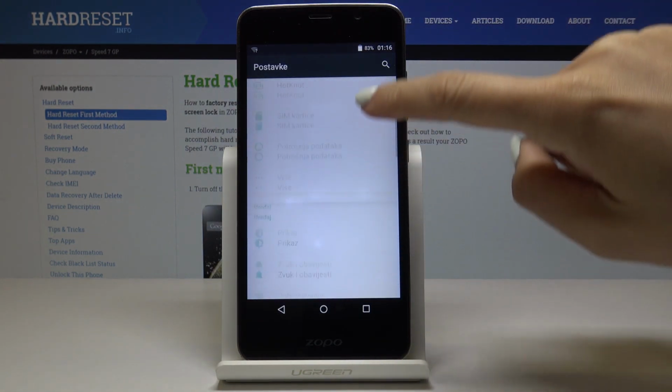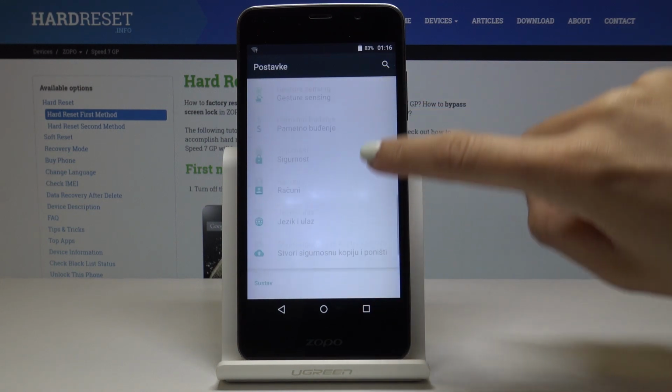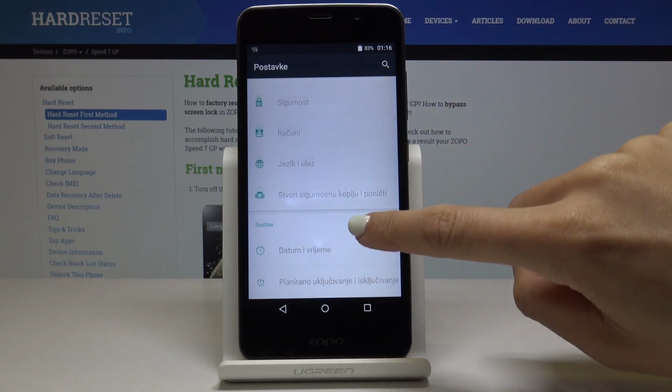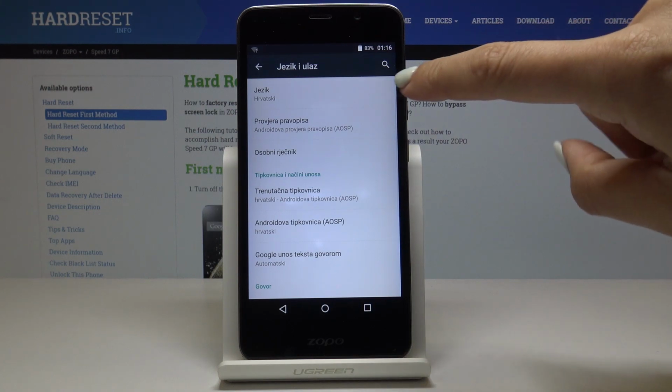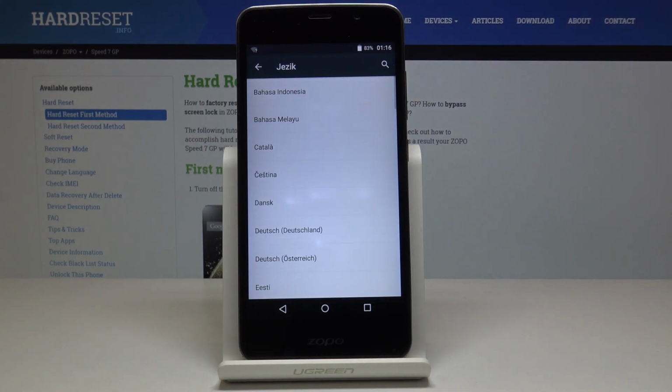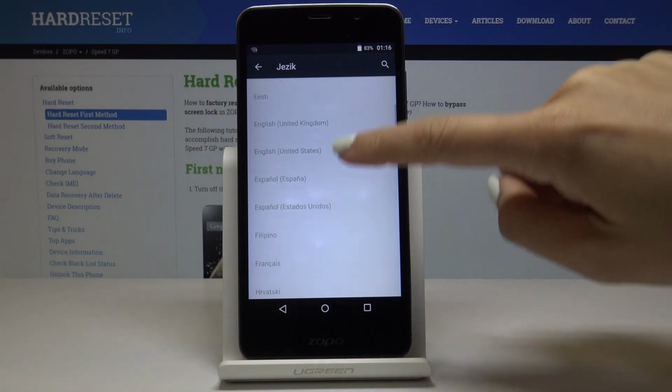open the settings, then find this icon, so click on the language. Now select the first tab and locate the language that you would like to have.